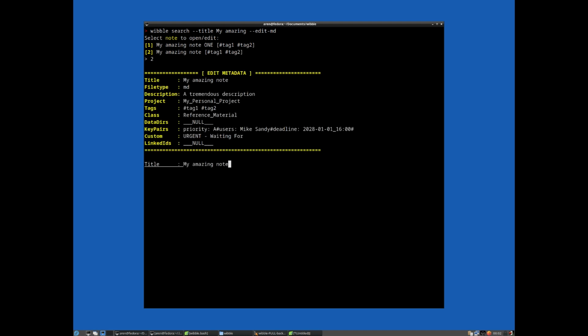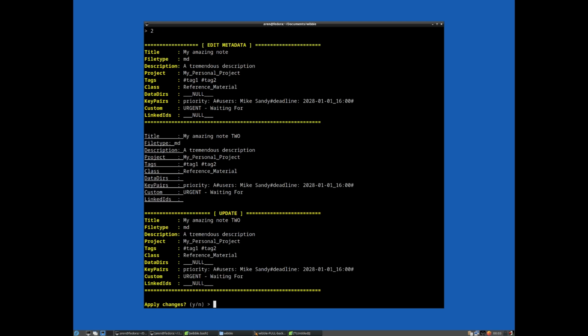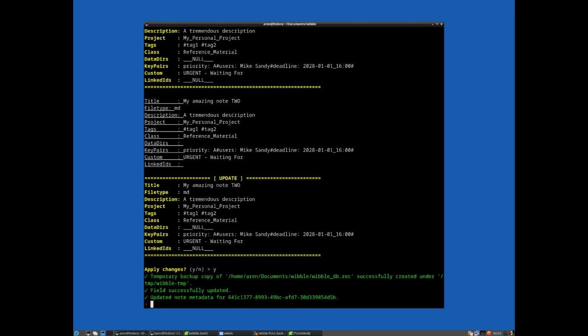So let's edit the metadata from these previous notes. I've already gone ahead and done number 1, but let's just change number 2 as well. So, my amazing note 2. Enter. So we've now got these two separately identified.